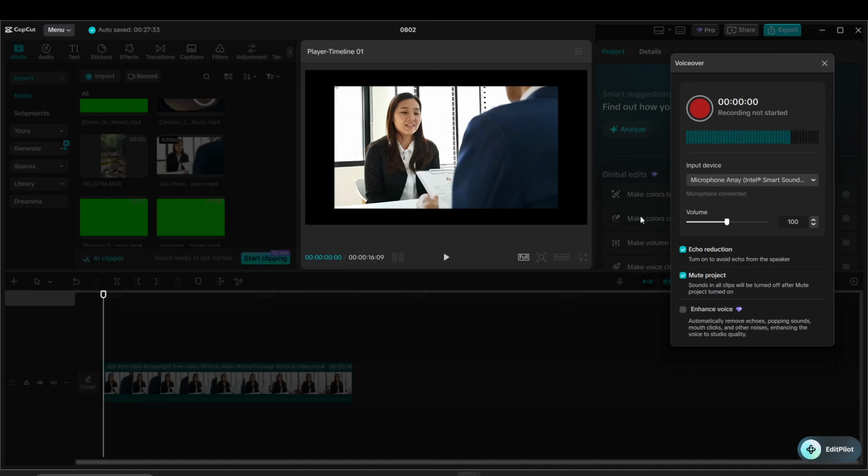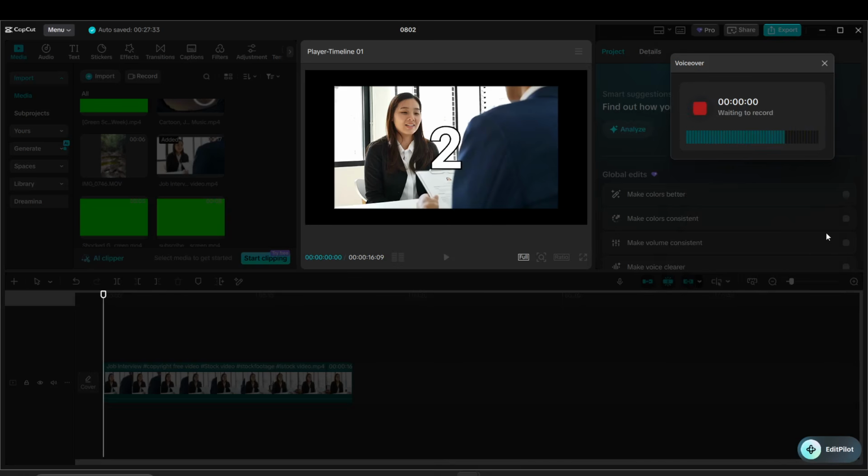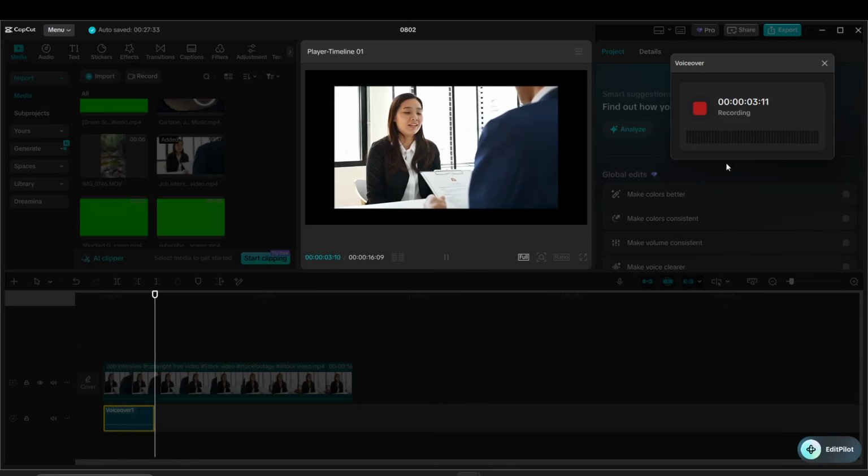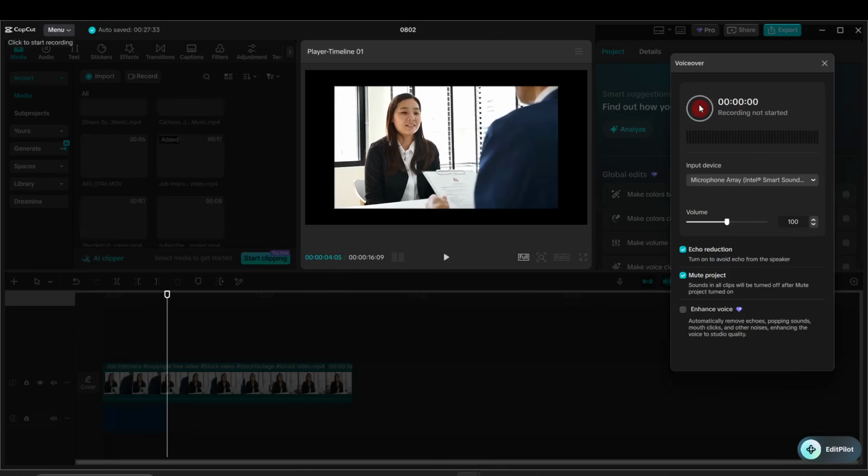Click the large red record button, wait for the countdown from 3, and then start narrating while your video plays in real time. Try to speak clearly and at a steady pace so your voice stays easy to understand and naturally matches the visuals. When you're finished, click Stop. CapCut will instantly place your recorded voiceover onto the audio timeline for you. From there, you can fine-tune it as needed.